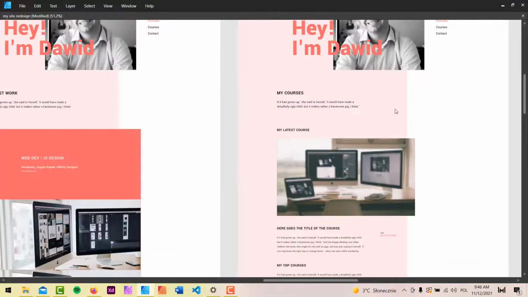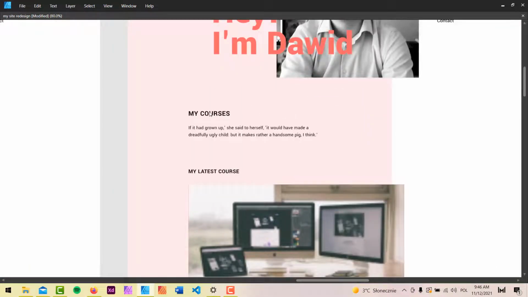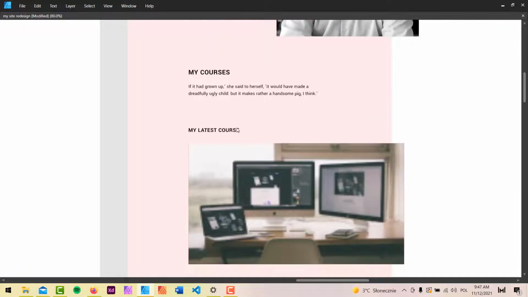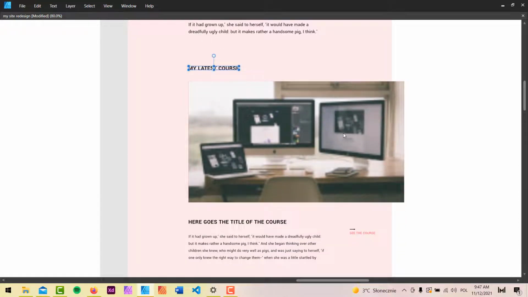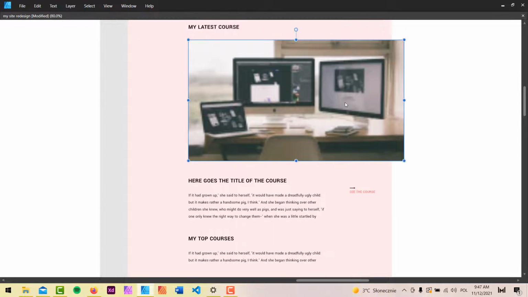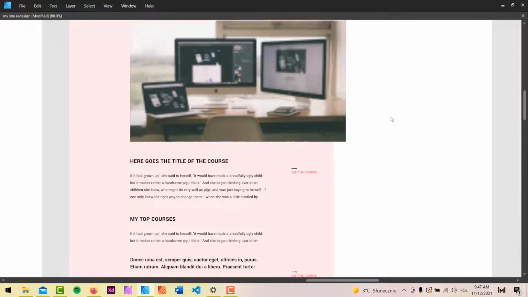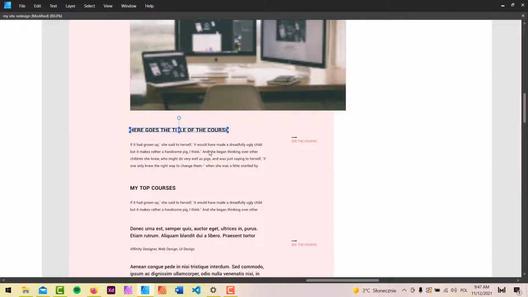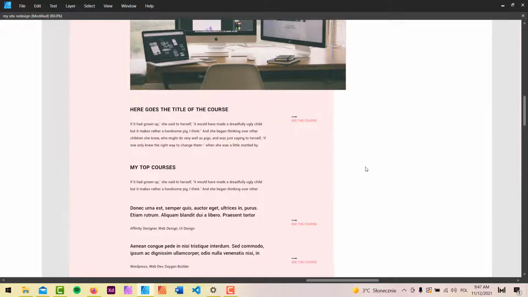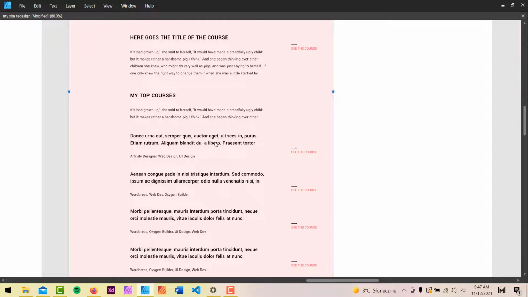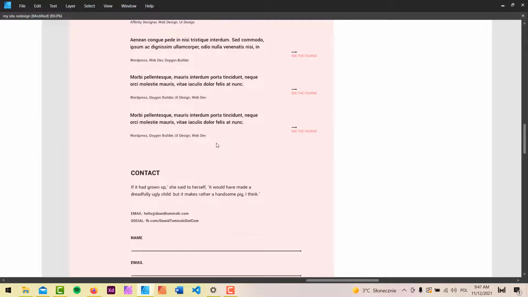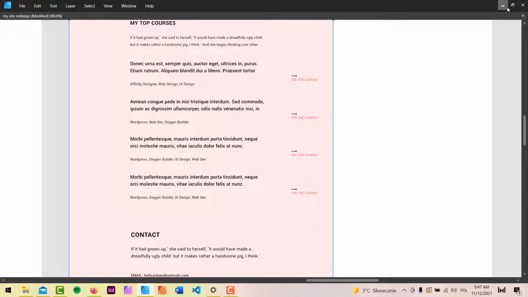So as you can see here, what we have here is just basic headline and some text. Then simple headline as well, but then we got some image, and this will be the thumbnail of the course. Then we got the title of the course, some text, and the standard see the course link. And then again we got this my top courses headline, and a list of the courses that I have right here, and then just the contact.